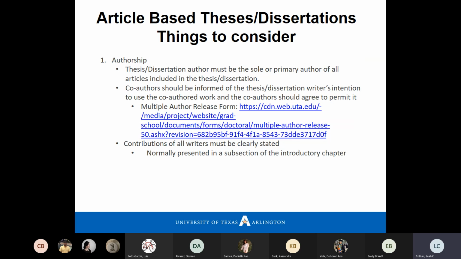Now, some things to consider if you are writing an article-based thesis or dissertation. Number 1, authorship. You, as the author of the thesis or dissertation, must be the sole or primary author of all articles included in the thesis or dissertation. If you are including co-authored articles, all co-authors should be informed of your intention to use the co-authored work, and your co-authors must agree to permit these articles to be used in your thesis or dissertation.